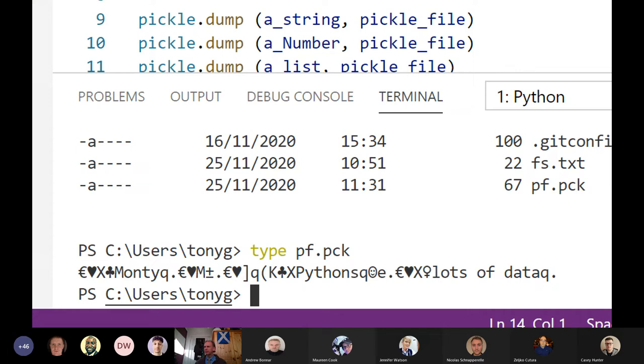I like the smiley. Sorry? There's a smiley after Python SQ. There is a smiley. So what do you think all that other stuff is?